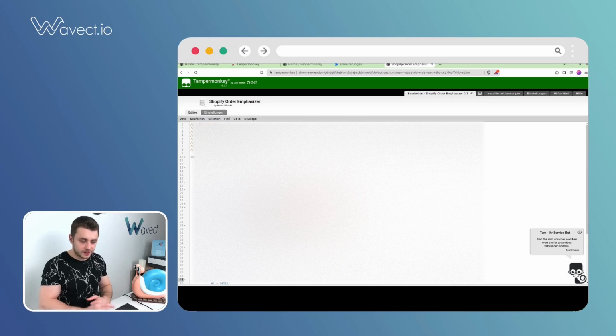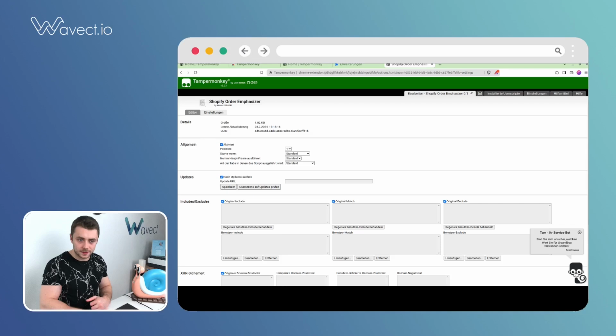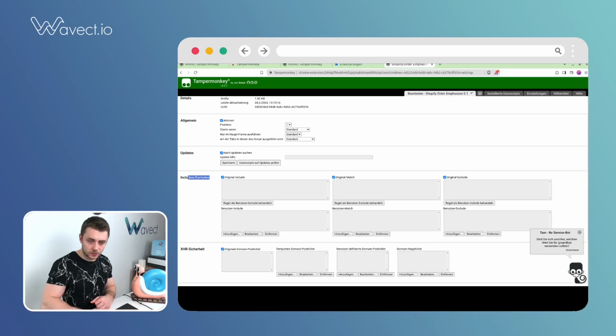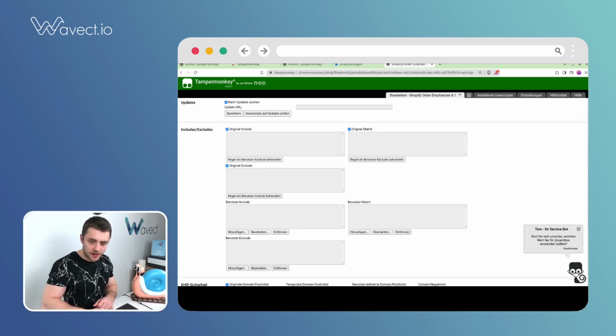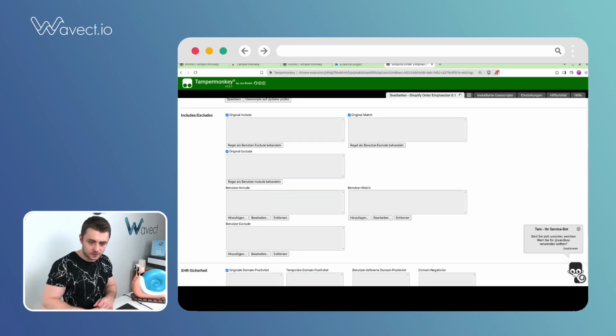The last step we need to do is go to settings, that second tab that is going to show up, and scroll down to includes, excludes. Let's try to make it a little bit larger. And let's do user match. For me it says Benutzer match in German.